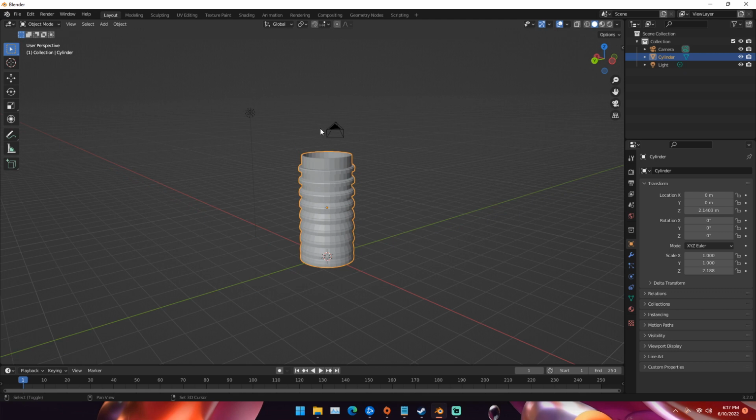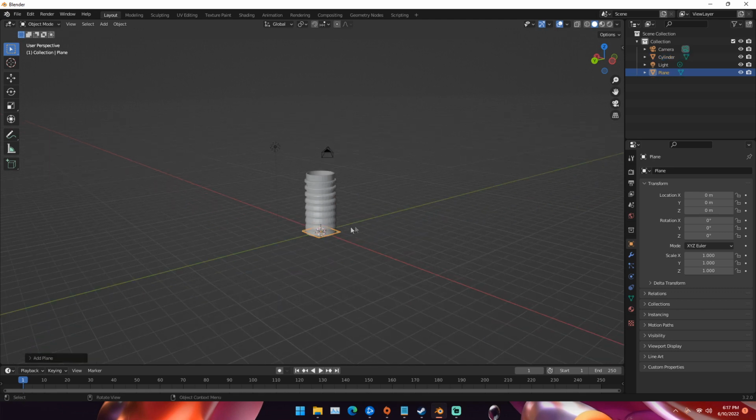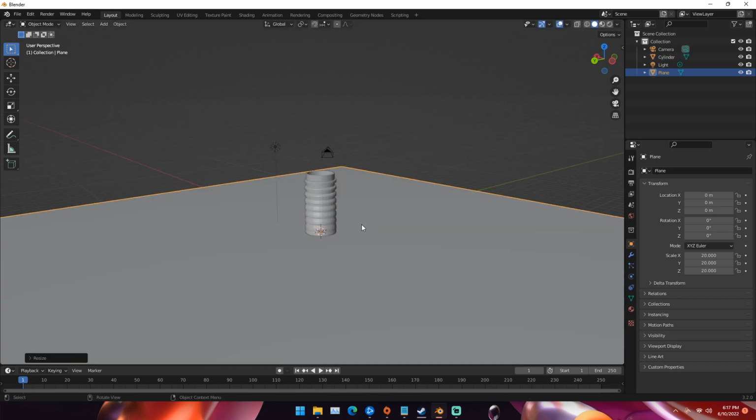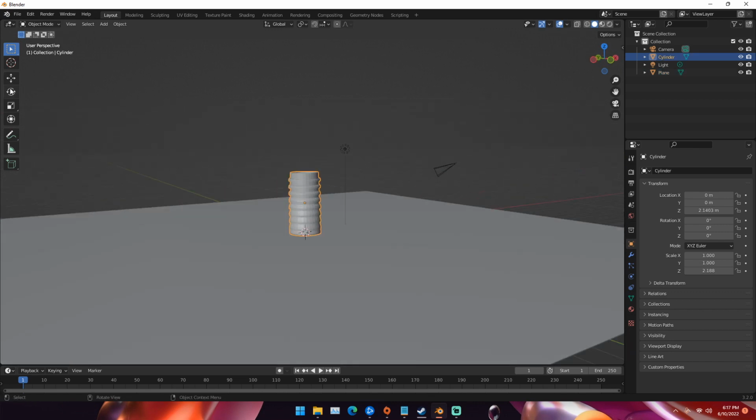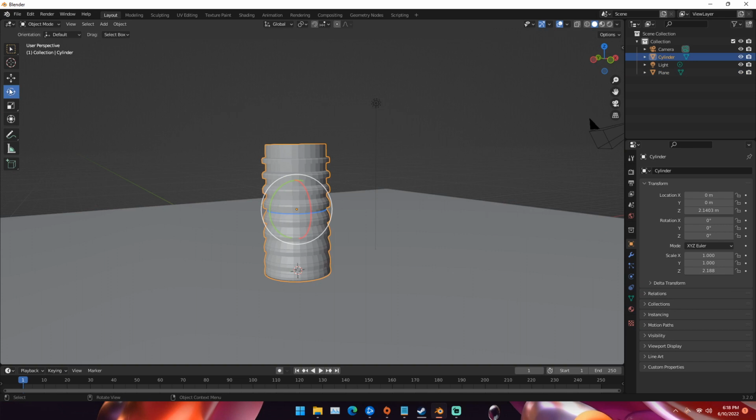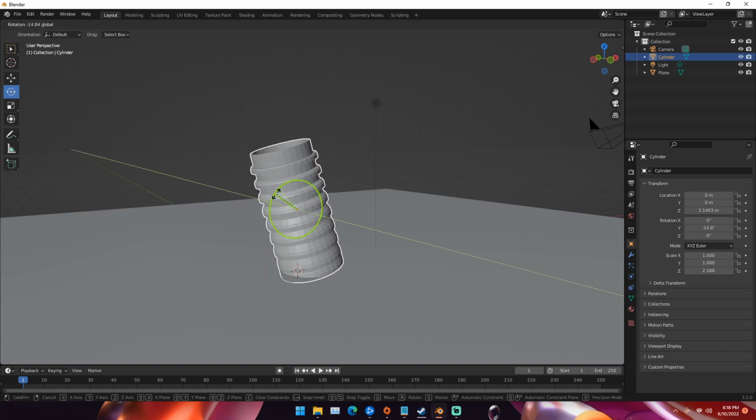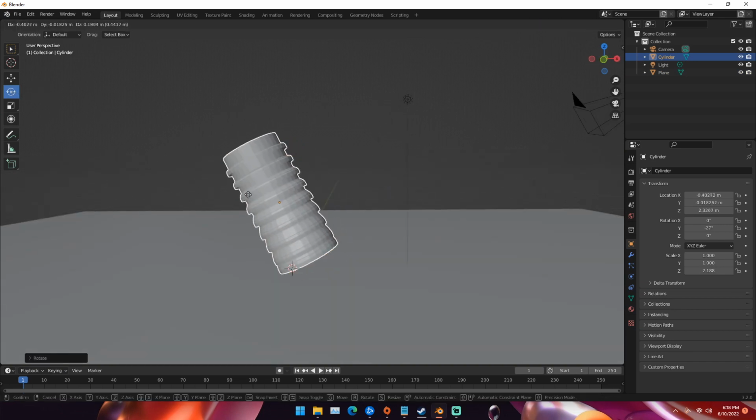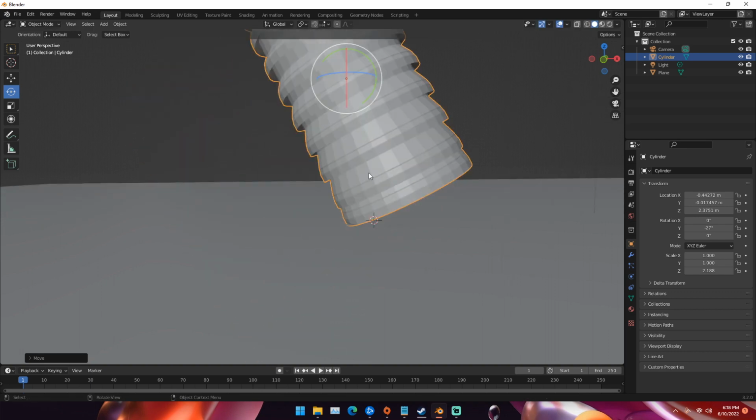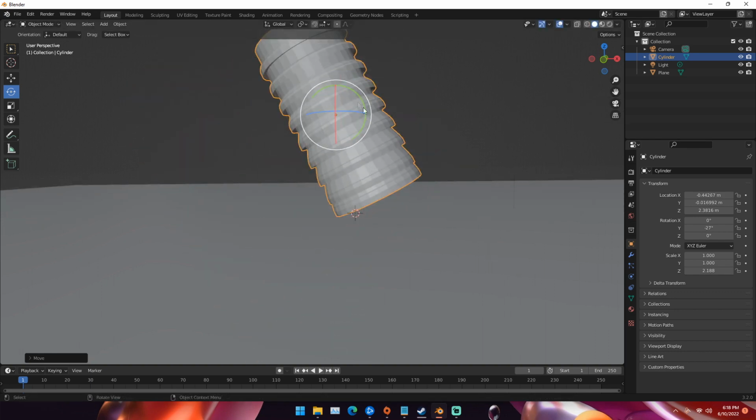Next, we're going to hit Shift A and we're going to add a plane. We can just hit S and then 20 on our keyboard to scale it up 20 times its size. We can go ahead and go to our rotate tool over here on the left. And then we can rotate this to where it is touching the ground, but not completely.